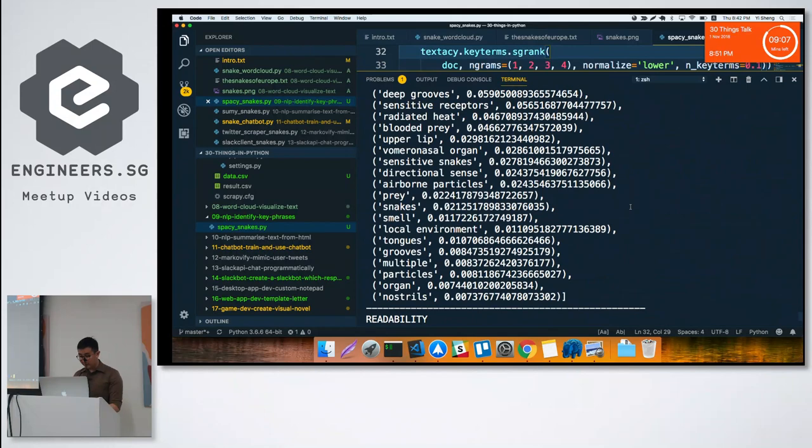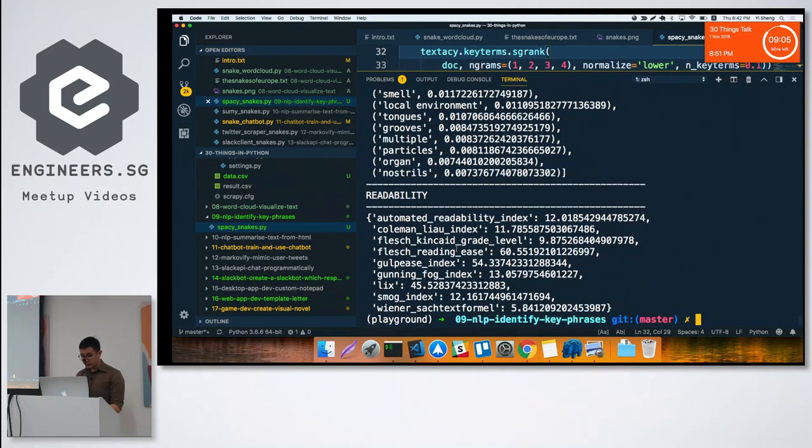It also tells us some interesting stuff like the readability. The most interesting thing here, I think, is the Flesch-Kincaid grade level, which is basically saying what age of kid in the US would be able to read this comfortably. So here it's around 10, which is around Sec 3, Sec 4 in our Singapore context. So now we have identified the key phrases in the text passage. To the computer this was just a string, but we've turned it into identifying important phrases.